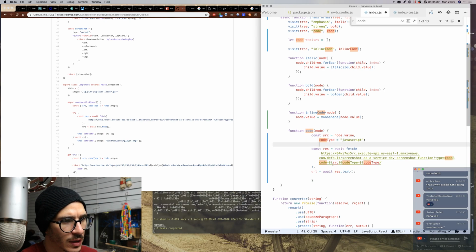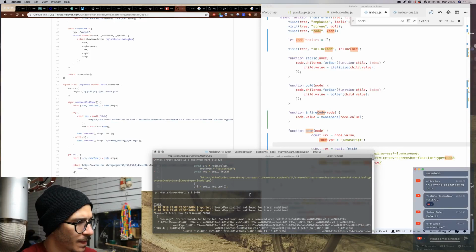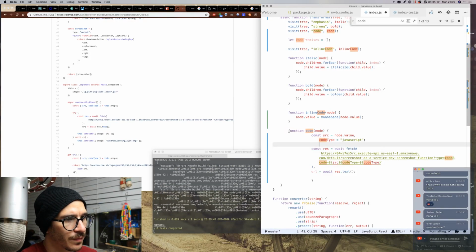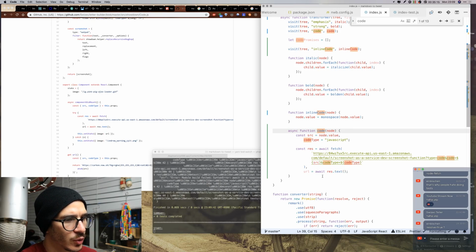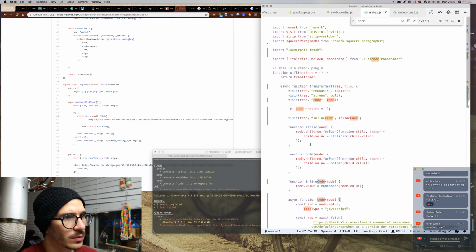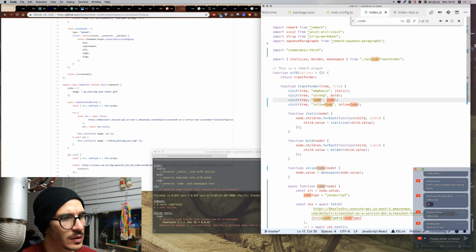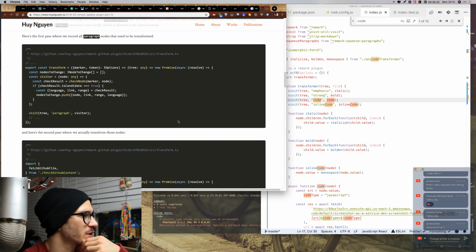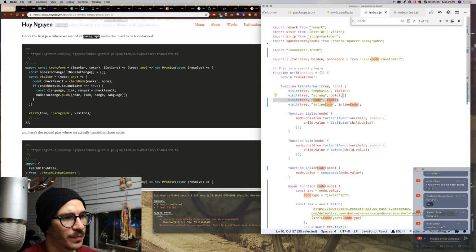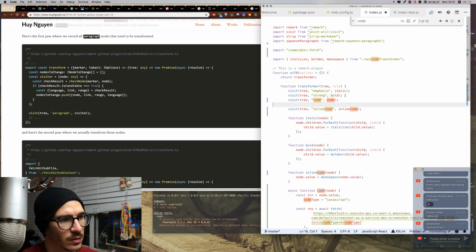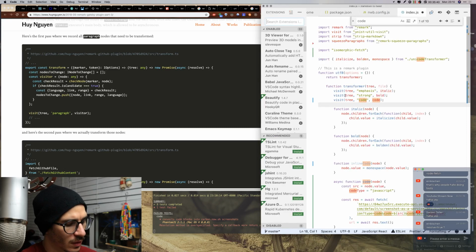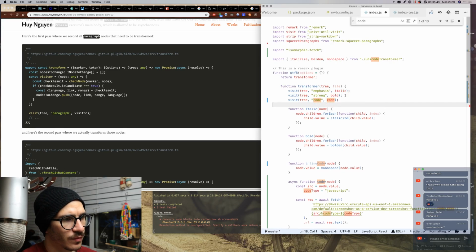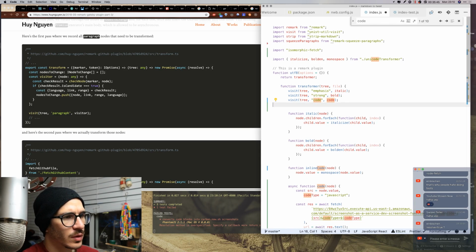Why is this not working now? Oh, async function, cool. Now transformer needs to return a promise. Okay, and let's crib from what this guy Hui Nguyen is doing, where we record all paragraph nodes that need to be transformed. So, oh yeah, inline code is fine now. Come on. So inline code.